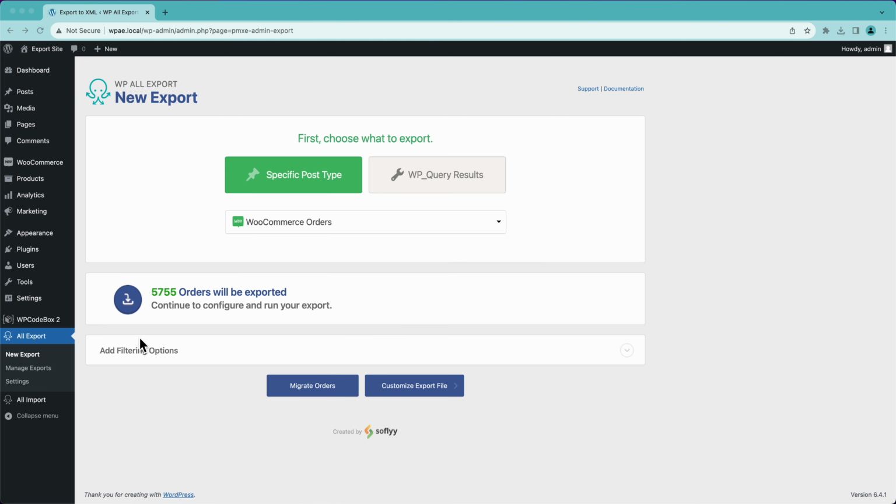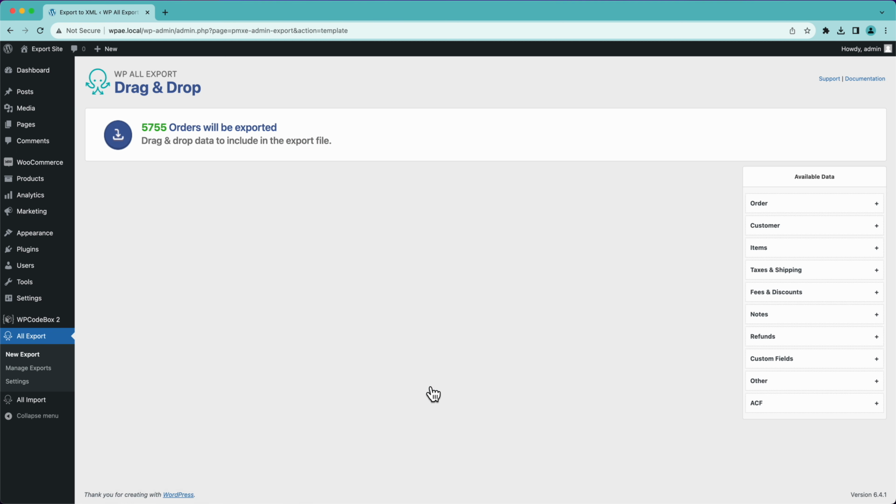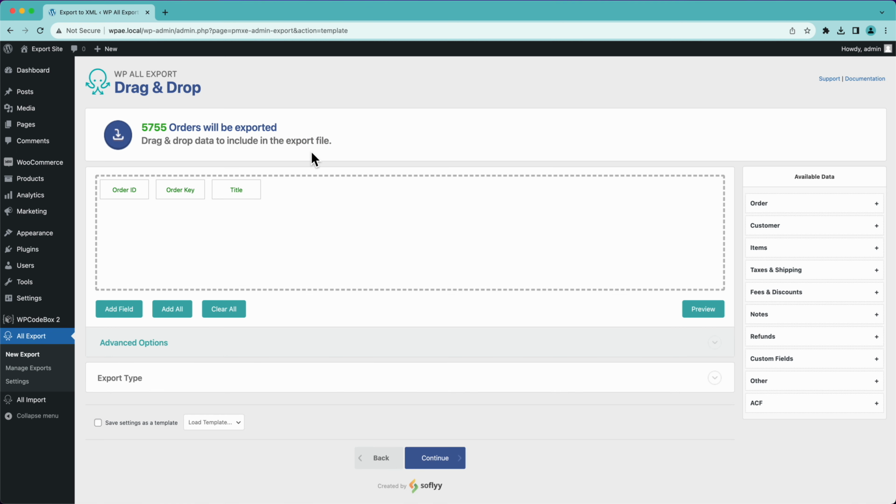If we wanted to filter these orders and only export a subset of them, we have our filtering options here. But in this case, we're just going to export everything. And here is where we drag and drop to set up our file.